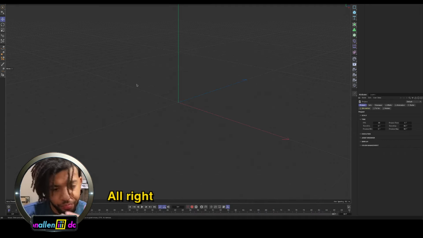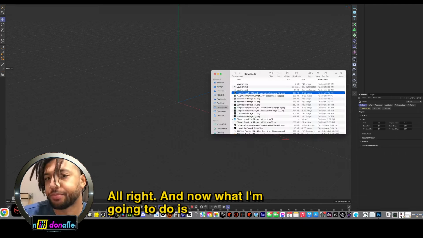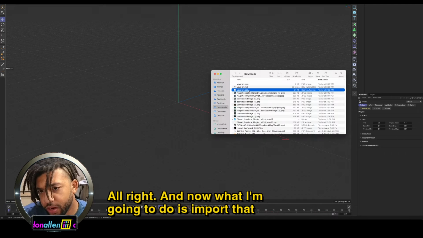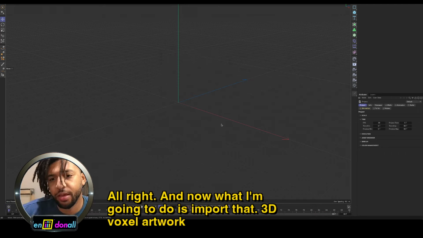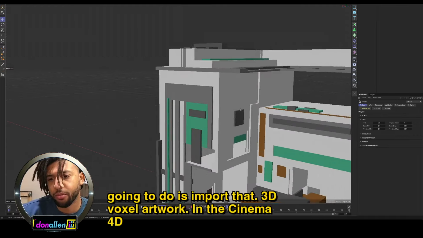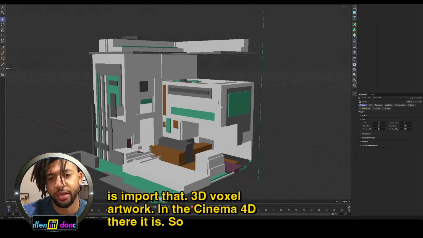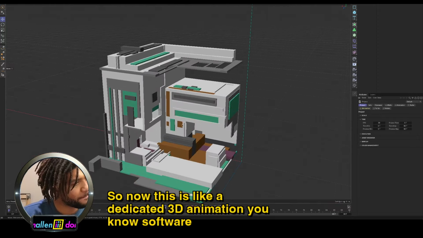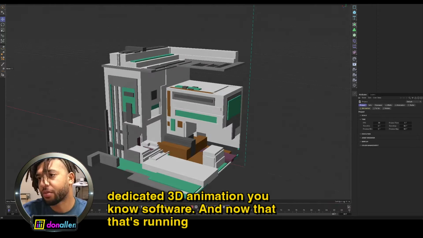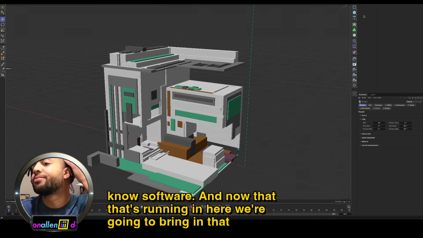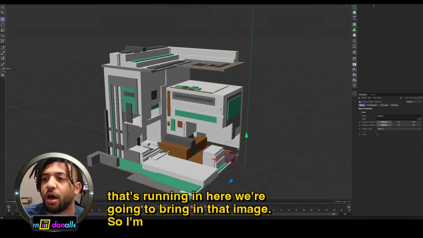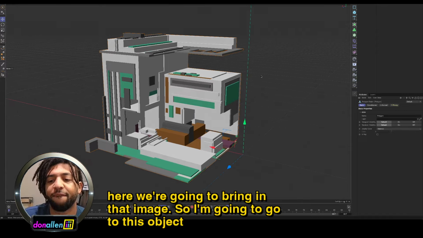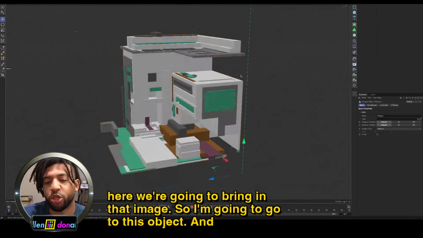All right. And now what I'm going to do is import that 3D voxel artwork into Cinema 4D. There it is. So now this is like a dedicated 3D animation software. And now that that's running in here, we're going to bring in that image. So I'm going to go to this object and just change a couple settings.